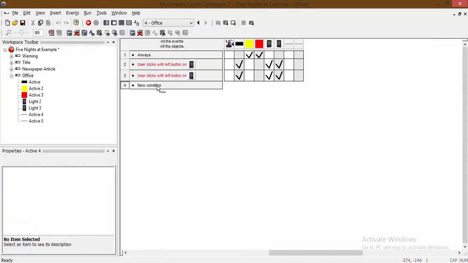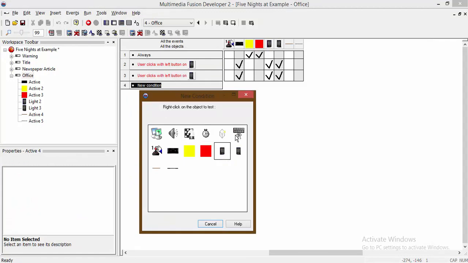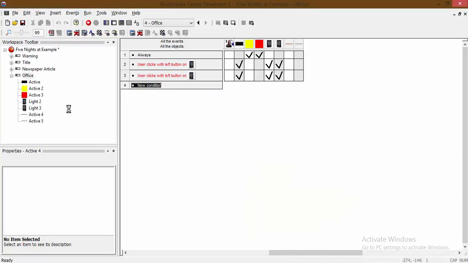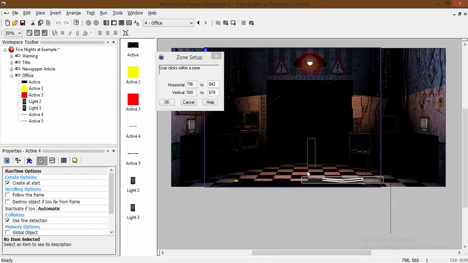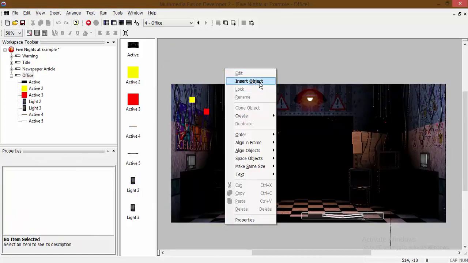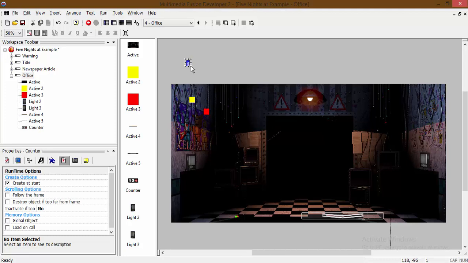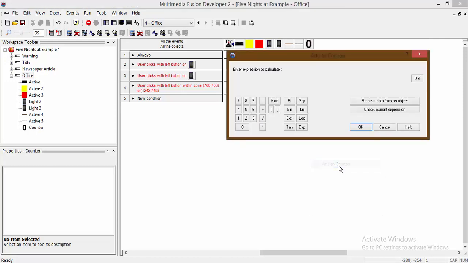Go over to your frame editor, go to new condition, go to mouse, user clicks within a zone. I just do click, you're able to do hover, but that's a bit more complicated. Make sure it's hovering right over. You gotta add a counter. Make sure it's big enough for you to see. There we go. Add 1 to the counter.